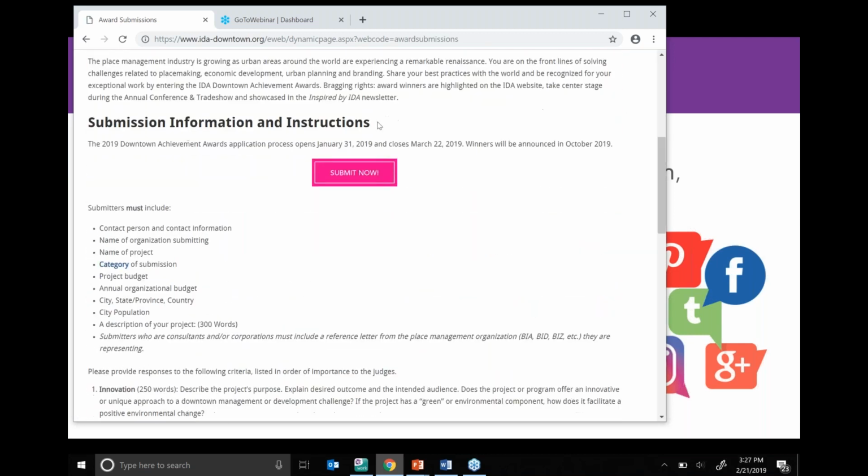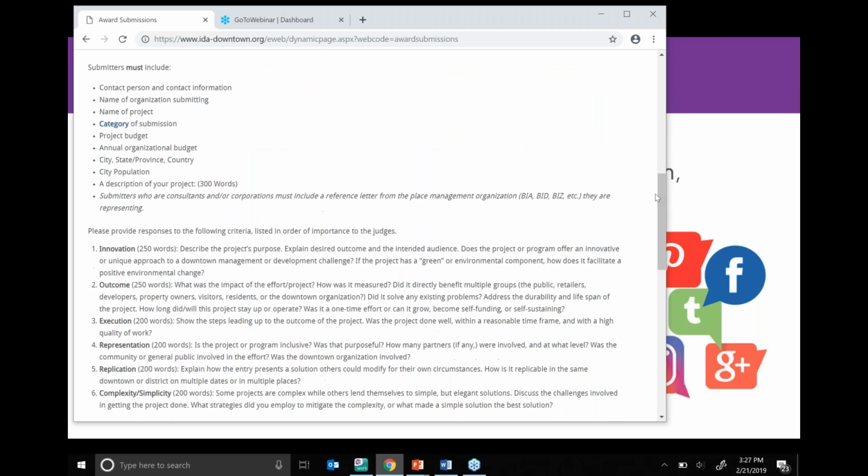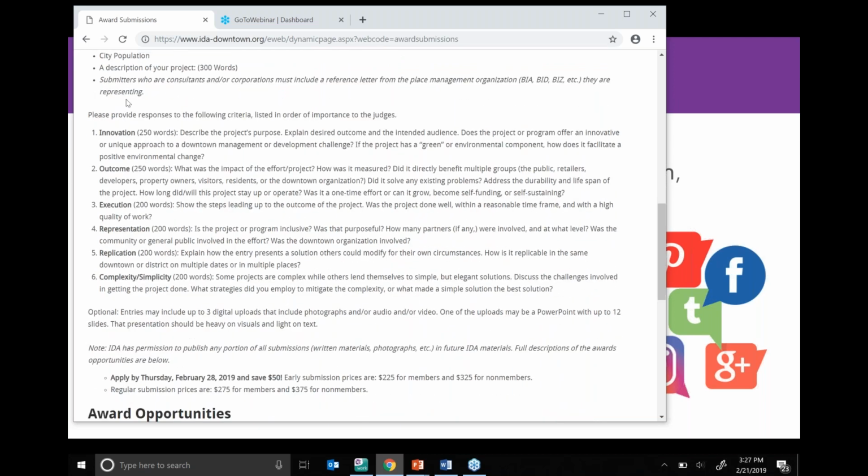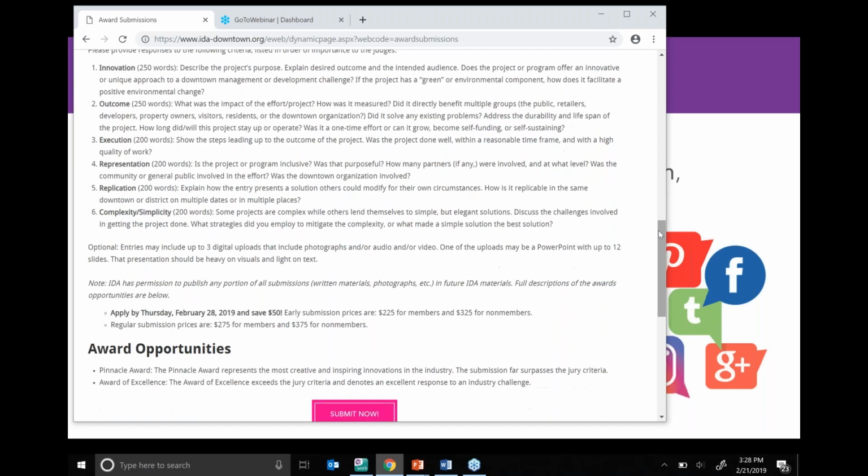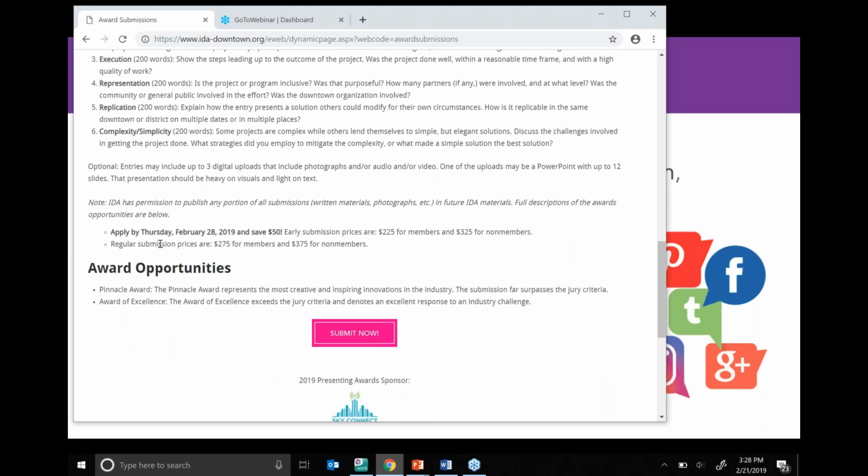Awards. If you're interested in submitting, you're going to want to click on that button. Here's all the information that you'll include in your application. And here is how we have changed the criteria for this year. So as I was saying earlier, please take a read through that. We have changed some information, but we think that it will only be more helpful as you are getting ready to do those submissions. If you apply by next Thursday, you do get to save $50.